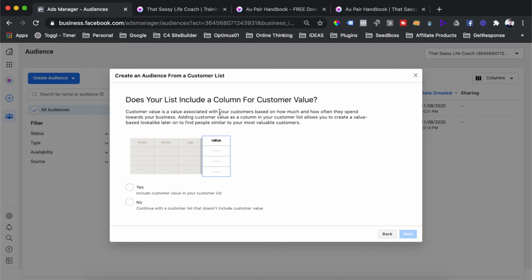What they mean by this is if you're uploading a list of existing customers to Facebook, and these customers have spent a certain amount with your store, you can then include the value that they have spent with you, and that will then be considered within the audiences and will be populated with all the data that you are going to upload to Facebook.